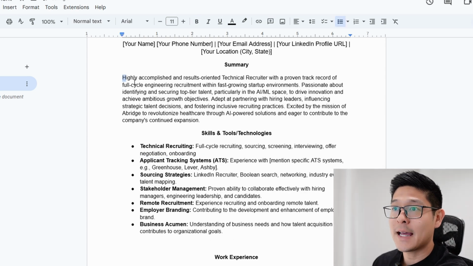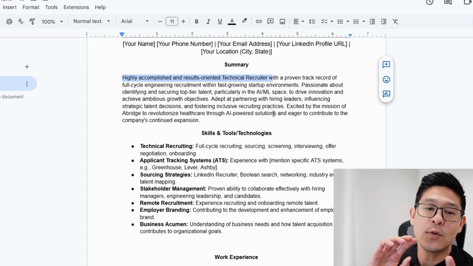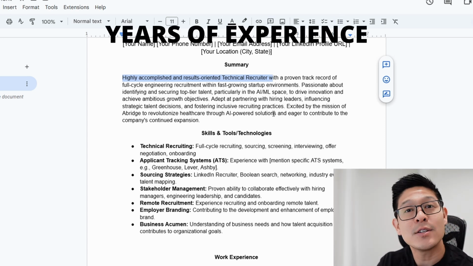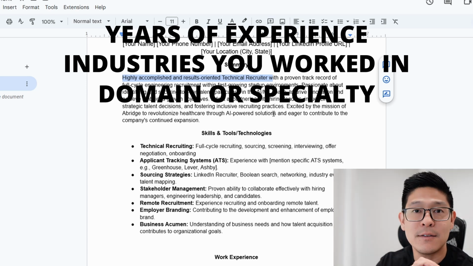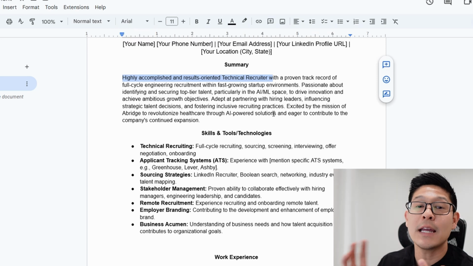But I recommend you do it actually in your summary section. Your summary is where you're going to highlight very quickly the overall years of experience that you have, your industry of expertise, and your domain of expertise. Because people are going to want to quickly know at the top of your resume, okay, what industries have you worked in?